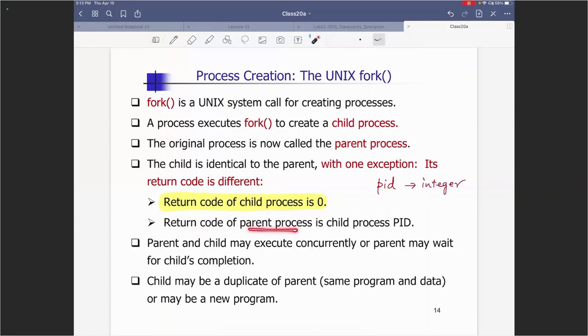The parent process, the return code is going to be the process ID of the child it just created. So let me highlight also in, say, blue. For a parent, it is child process ID. For the child, it is 0. Now, the parent and child may execute concurrently in parallel, or the parent may wait for the child process to complete. It is up to the process to decide that, right?